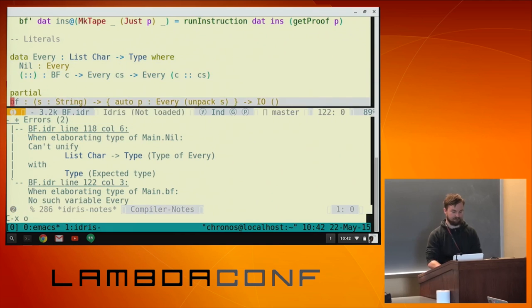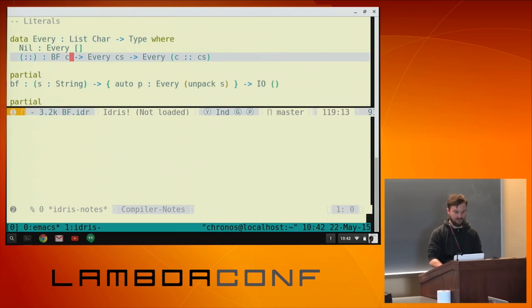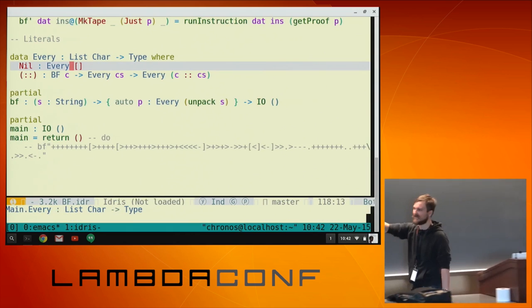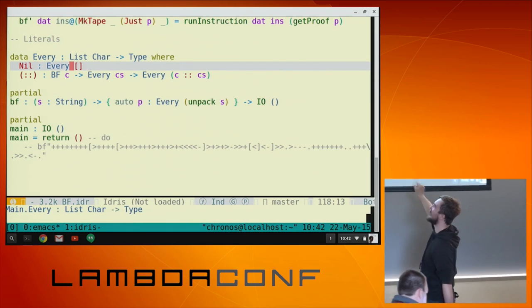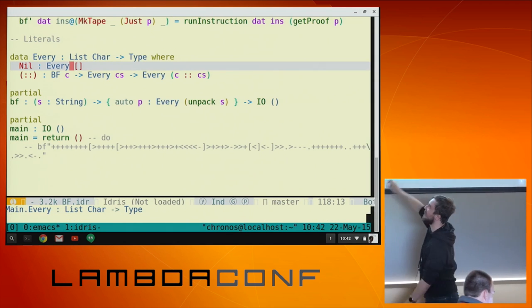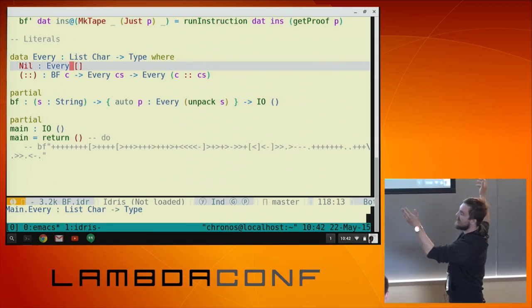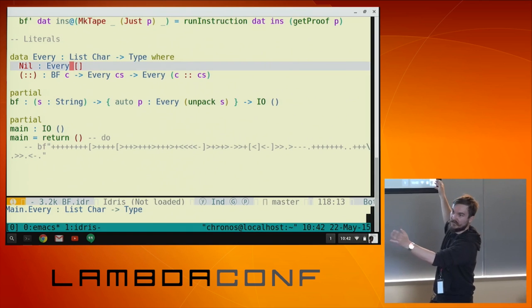Yeah, we need to. There we go. Yeah, because we can only construct this. So what we're doing is we're putting this string into a type, right? We're splitting this string into a list of characters. We're putting it into types, and we've got an every of a list of characters. So we've got a value at the type. We've got a list of characters at the type.